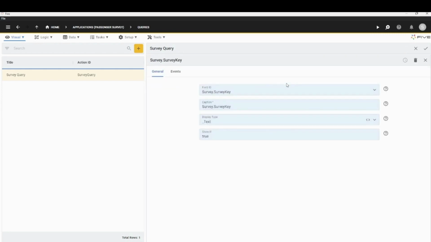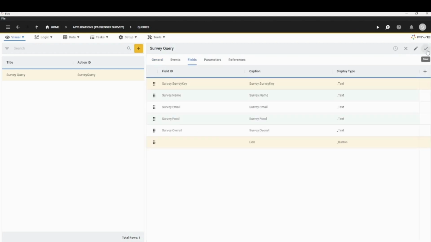What we can also do is hide our primary key from our front end, because we really don't want our primary key to be visible. So double click on your primary key and then you have this field called show if. What it does is that we can display this particular key only if a particular condition is met. So we can write false here so that the condition is never met and the field is never displayed. Let's save again, and then let's finally run our application.